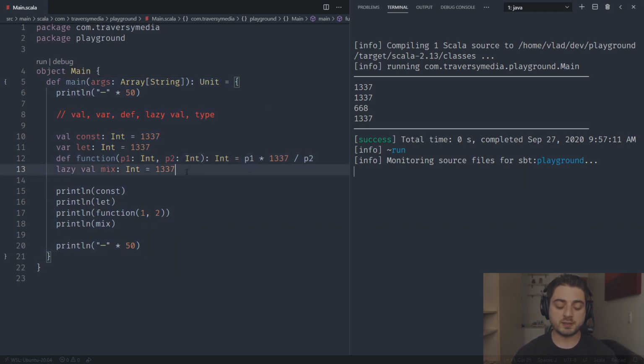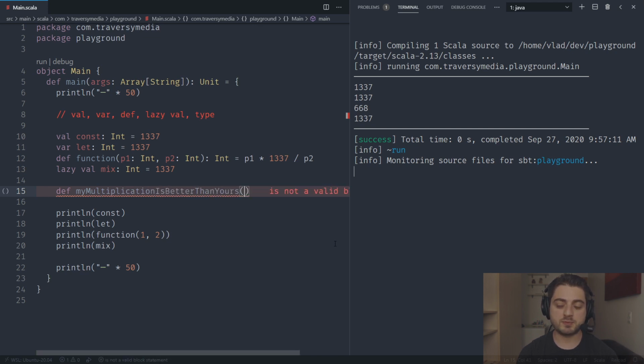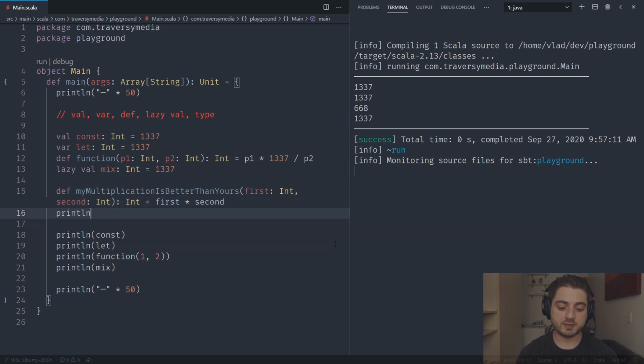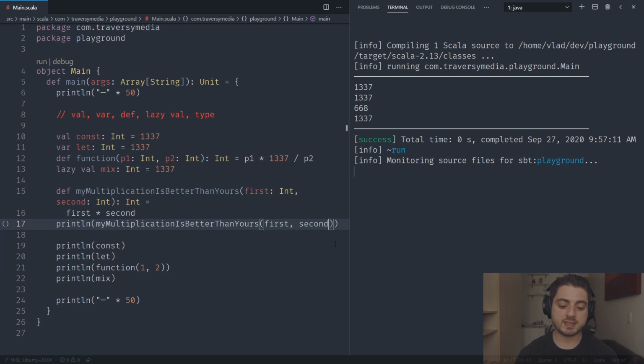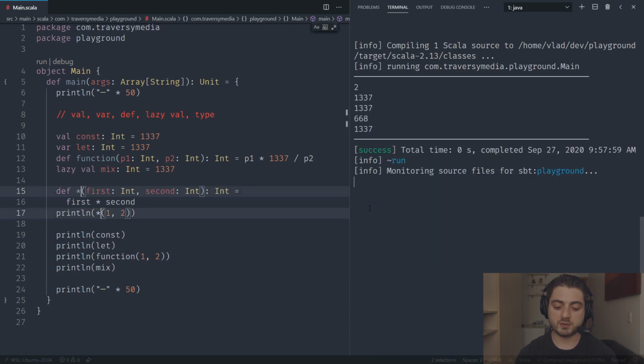Okay. Also, let me actually show this to you. So we can do def my multiplication is better than yours. Okay, so as before, we're going to do first Int, second Int. This time we're actually going to specify the return type. We're going to do first times second, and over here we're going to do println my multiplication is better than yours first second. I actually need to specify 1 and 2, and as you can see, this is just a name. I can call it whatever I want.